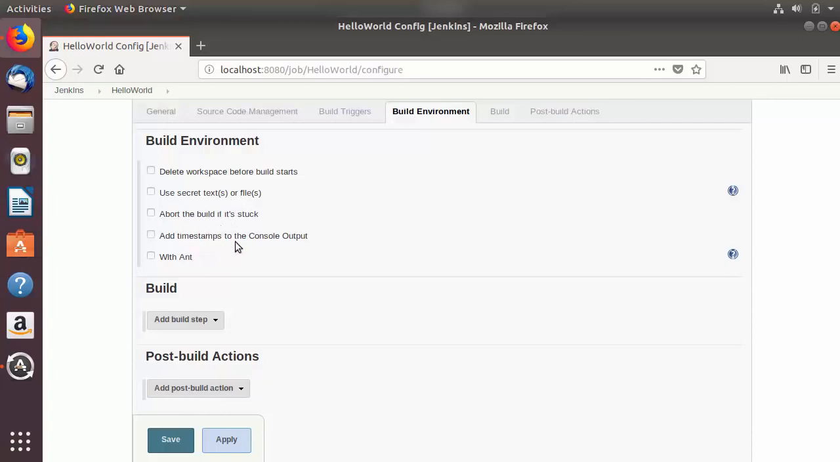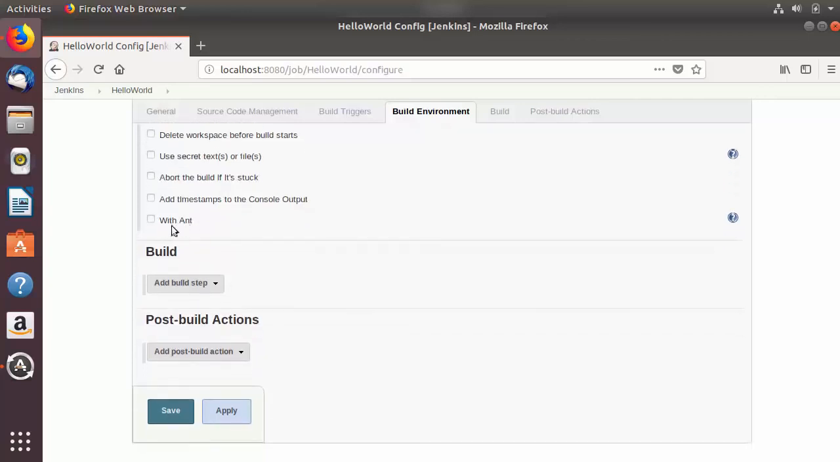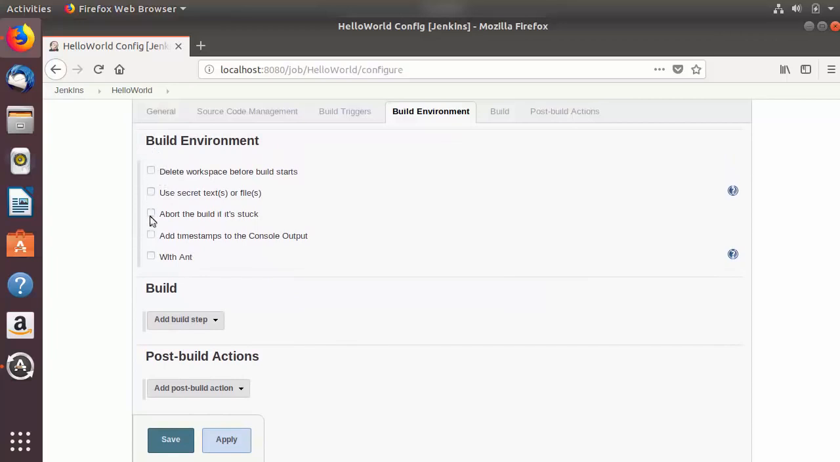Add timestamps to the console output. This we can use, but I'm going to skip this for now because we want to build a very simple Jenkins job, and I'm going to skip also the last option. So I don't want to check any of the check boxes in the build environment.